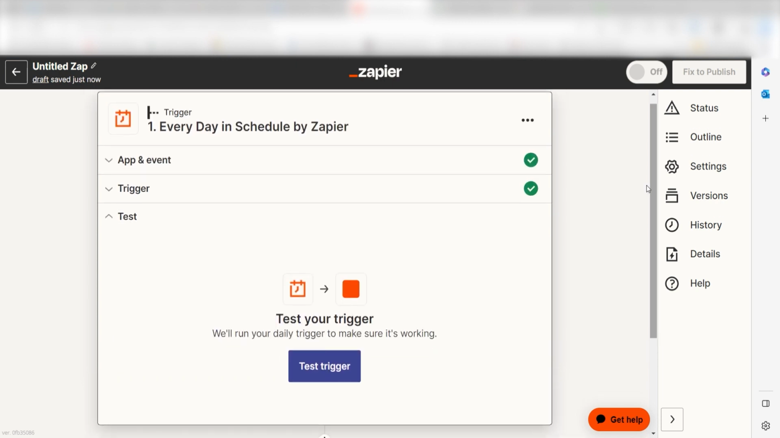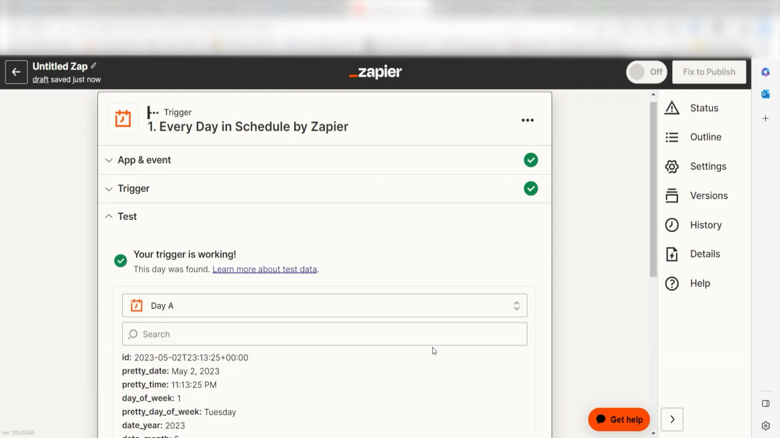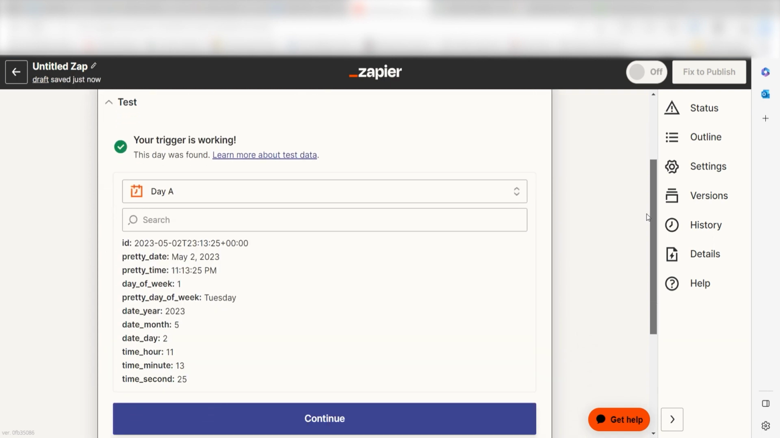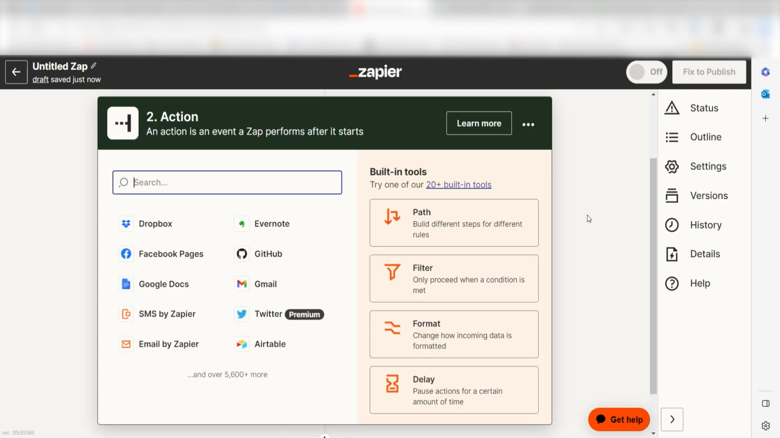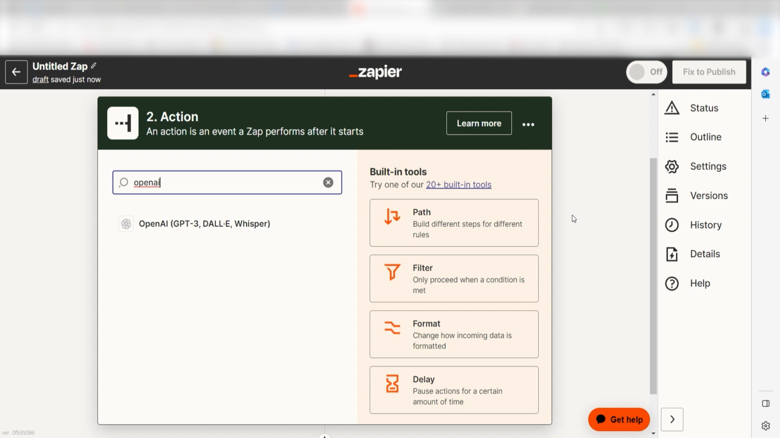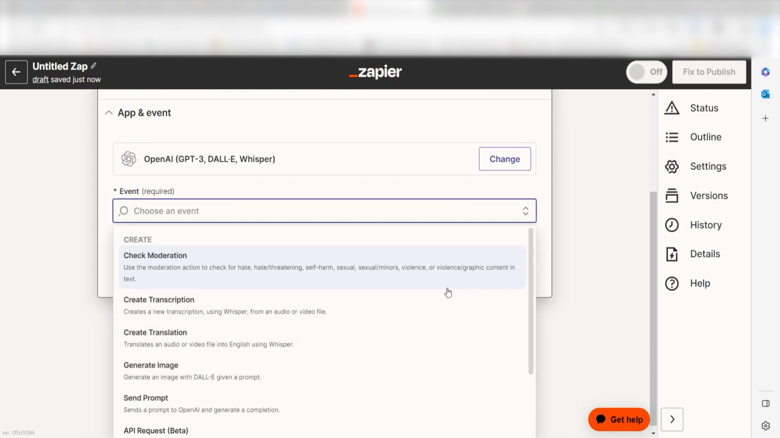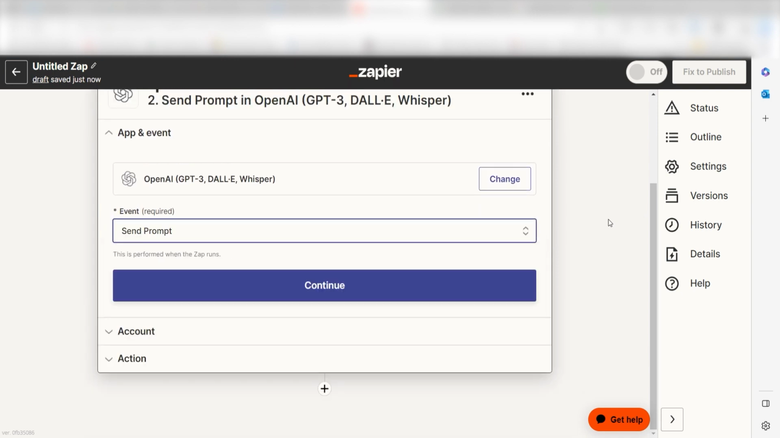In order to finish setting up the trigger, we'll need to pull in some example data. To do that, click Test Trigger. You're all set with the first step. Click Continue and we can start creating our first action. Type in GPT into the search bar and select it on the drop-down menu. Next, click Send Prompt and click Continue.